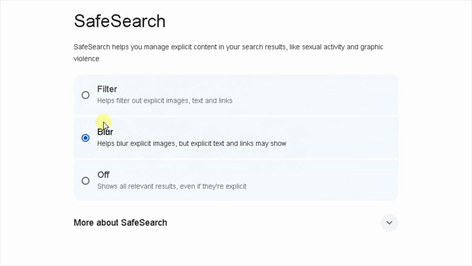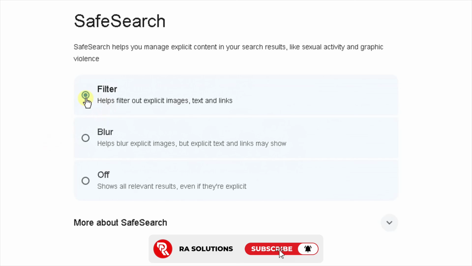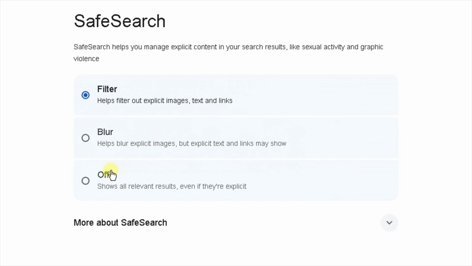Now, if I wanted to take this a step further and filter every explicit image, text and links on this device, when somebody uses this device using the Google search engine, I will simply click on filter here. Then it will save your settings there. So when I click on filter, it will help filter explicit images, text and links. But if I choose to switch SafeSearch off, I will simply click on off there, and it will show all relevant search results even if they're explicit.